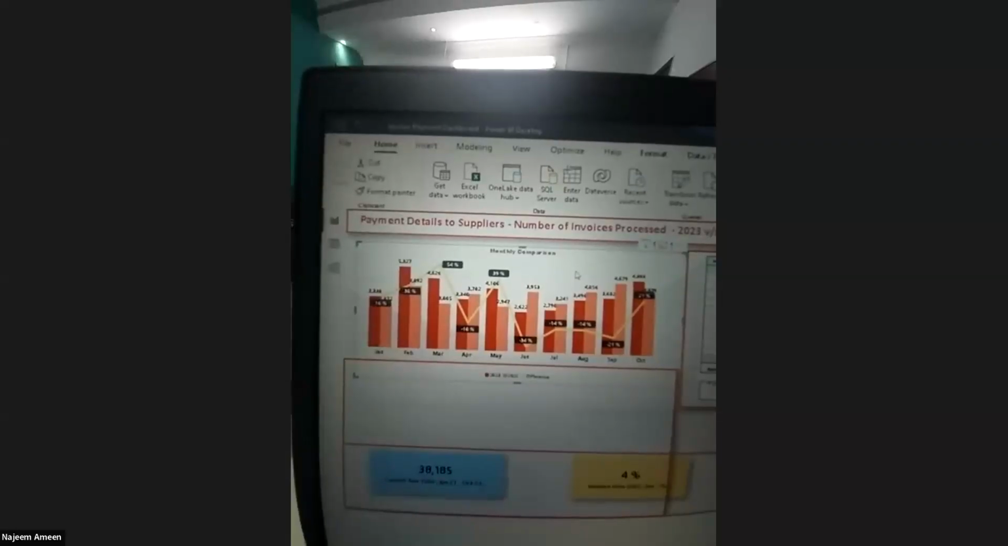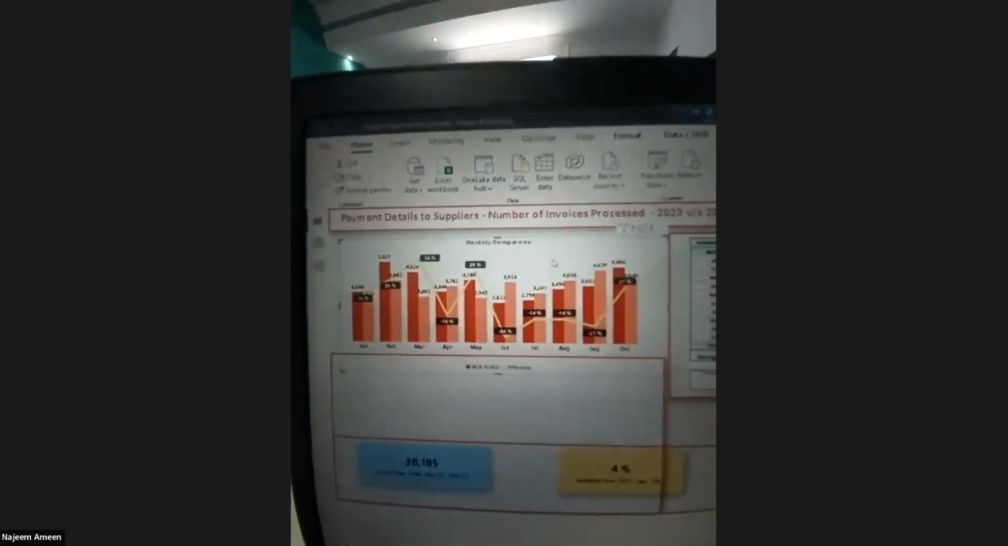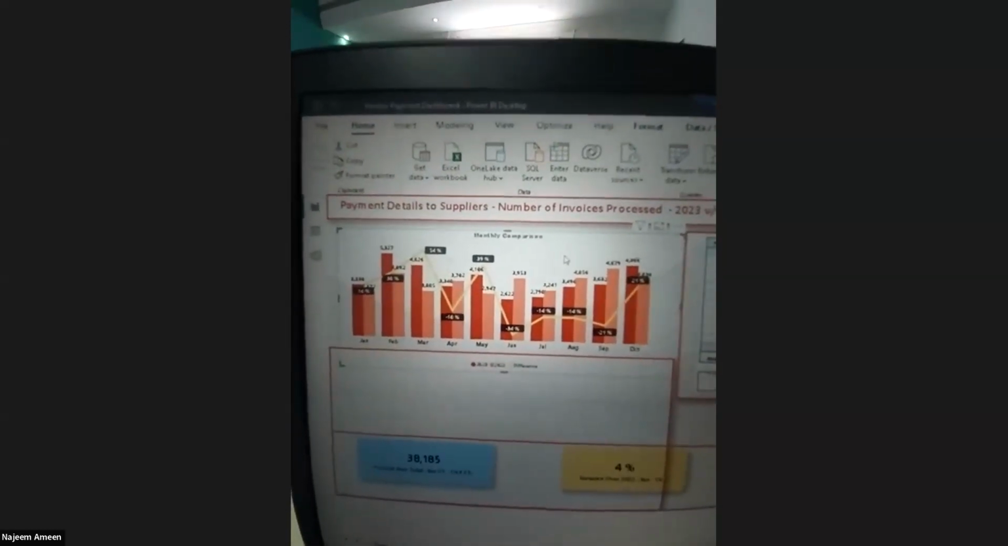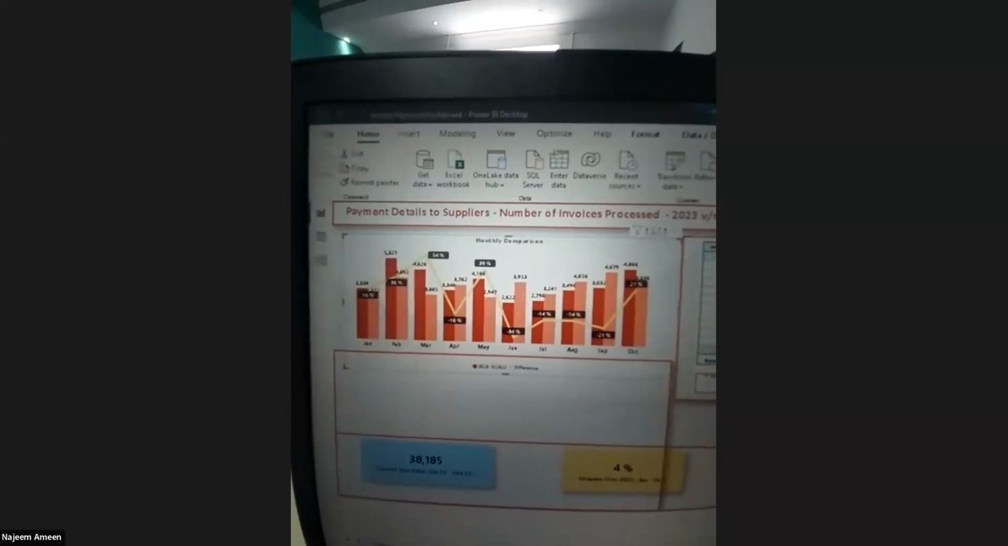Can you share again? Show your window and switch on your mic. Actually, the data file which is linked to this, I think some changes were there, because of that I'm not able to refresh it. Let's see what is the error.